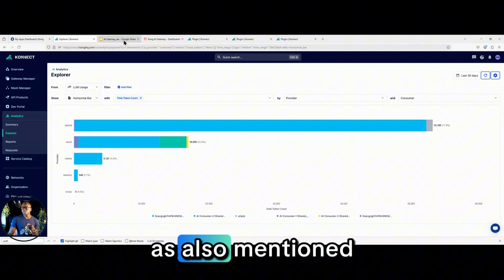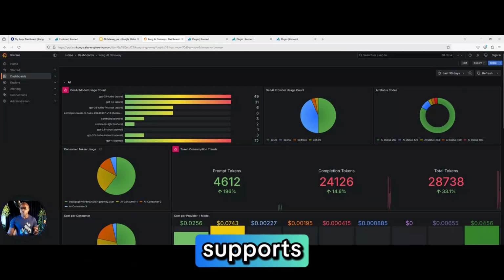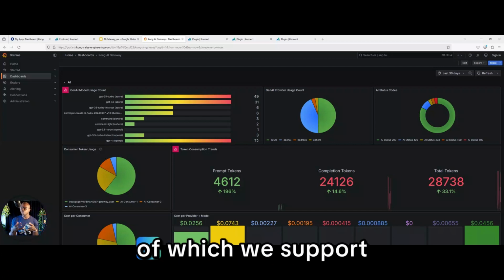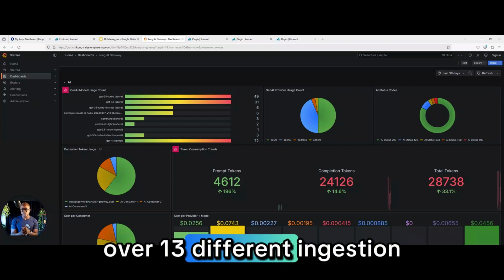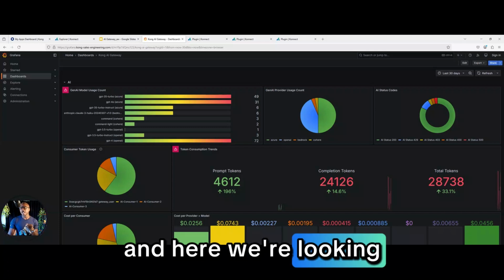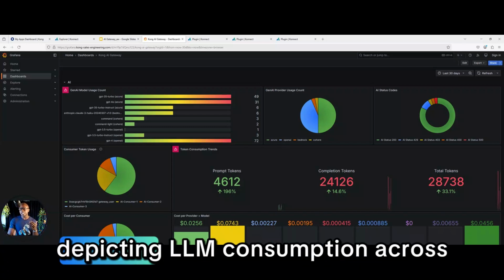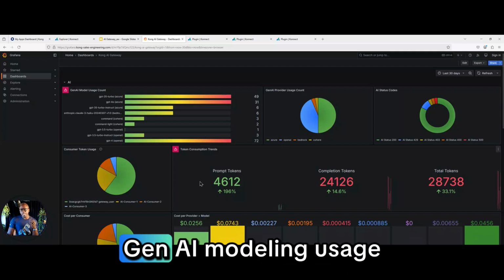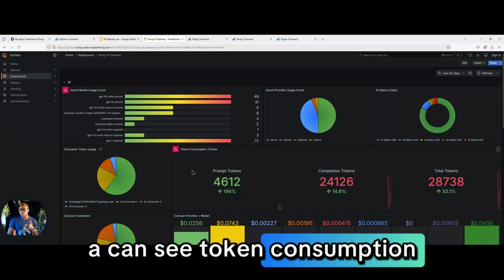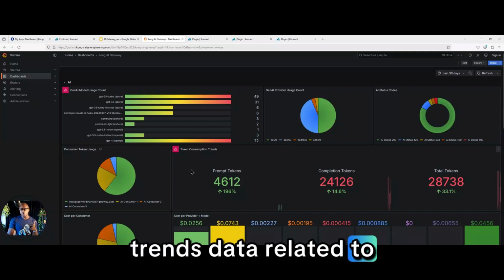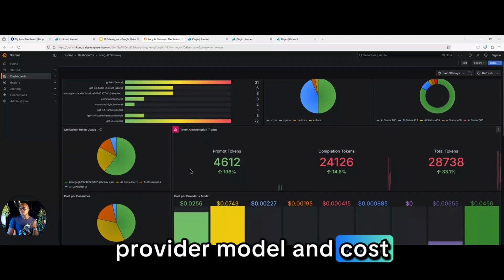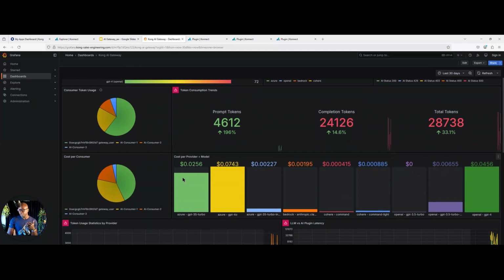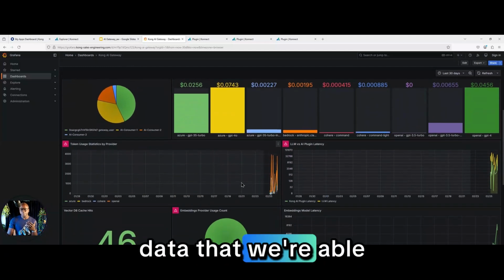Now, as also mentioned, Konnect also provides or supports exporting this observability data to an observability stack of your choice. We support over 13 different ingestion mechanisms. And here we're looking at a Grafana dashboard depicting LLM consumption across different teams. Here I can see Gen AI model usage, I can see token consumption trends, I can even see data related to cost per provider model and cost per consumer, enabling chargeback models if desired, right? You can see here that there's a ton more data that we're able to collect.